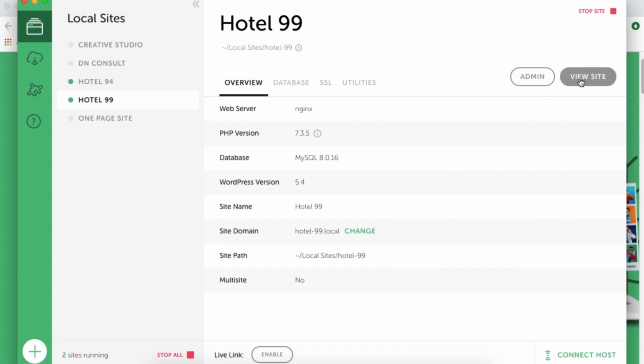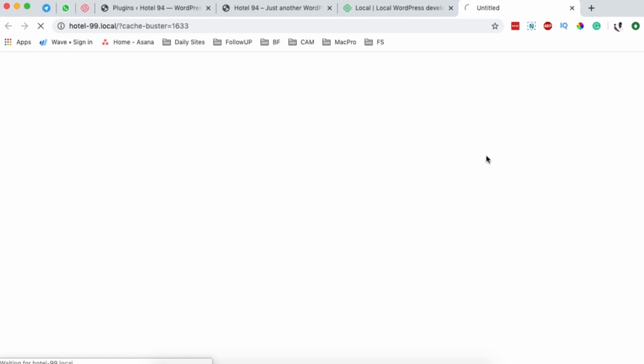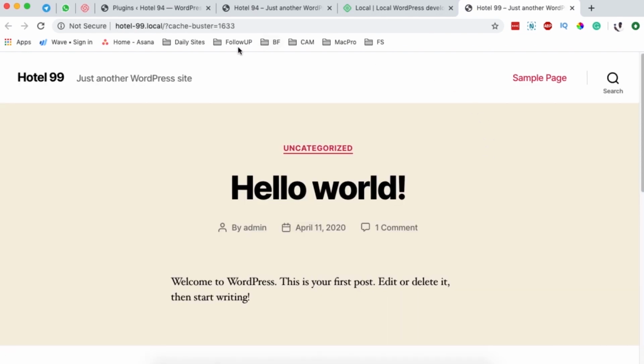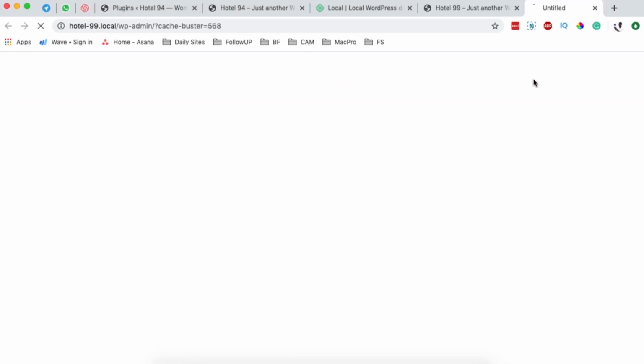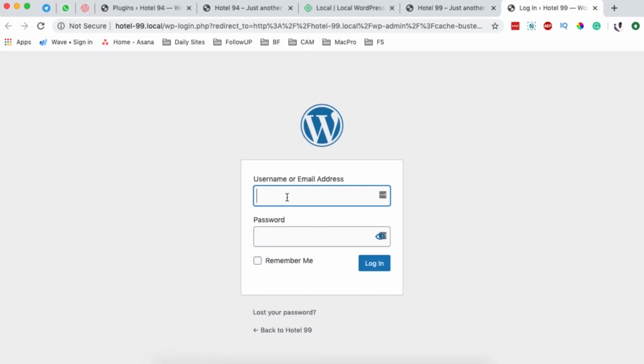That means that if we come over here to view site on Hotel 99, you realize that we already have WordPress installed. This is the default website, or the default theme, that is installed once you have WordPress installed on your computer. Now when we come back here to Local by Flywheel, we have another button called admin. This enables you to access the back end of your website, and we are simply going to add in our username, enter our password, and say enter.